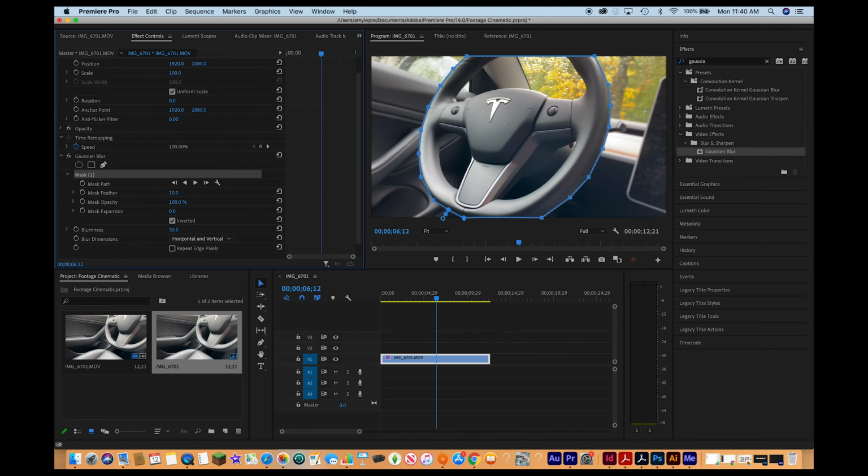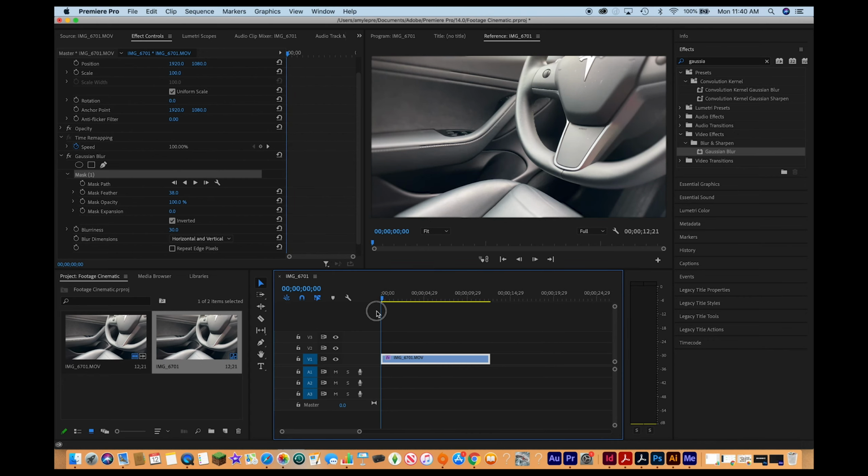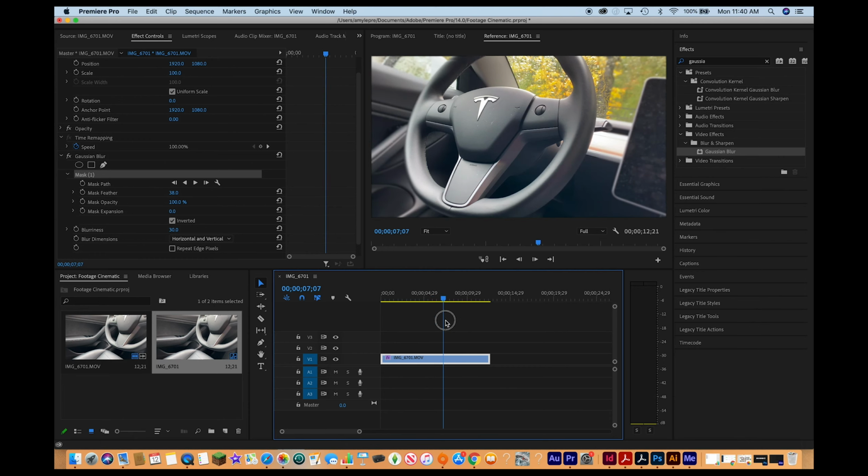Next, you're going to want to feather it because that'll make it not as choppy from clear to blurry. So when you feather it, it'll kind of blend in more. And I like to go around 38 to 40, something like that. Now, as you can see my clip here, it's very not blurry, which is really good. It's like the steering wheel is super clear and everything just looks great. I really love it. That's what you're going to want.